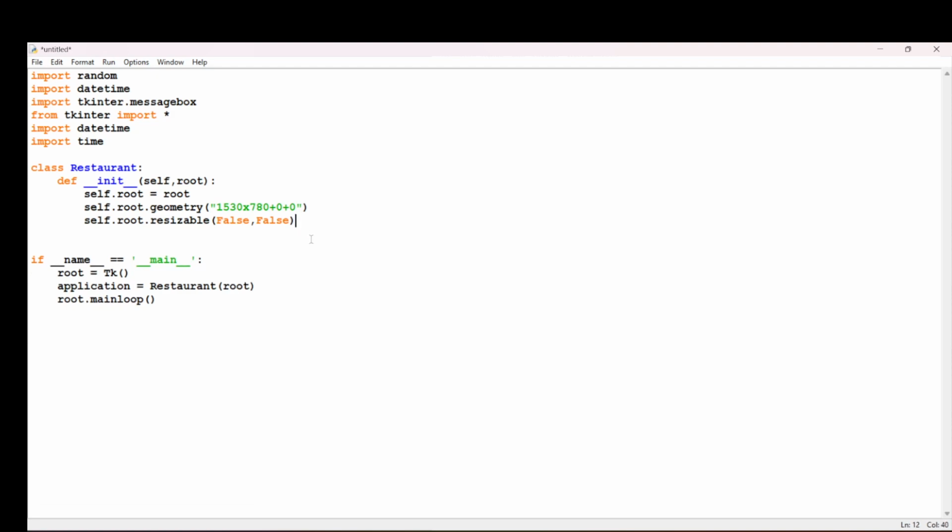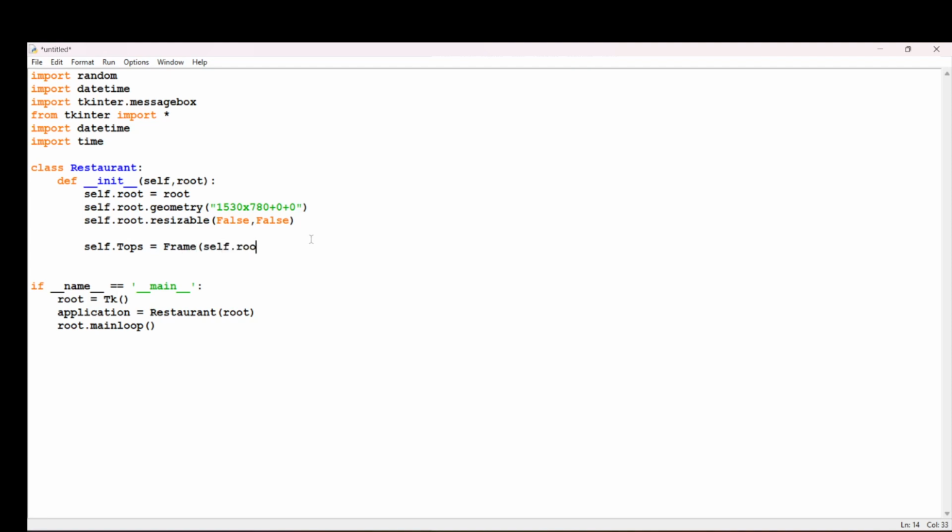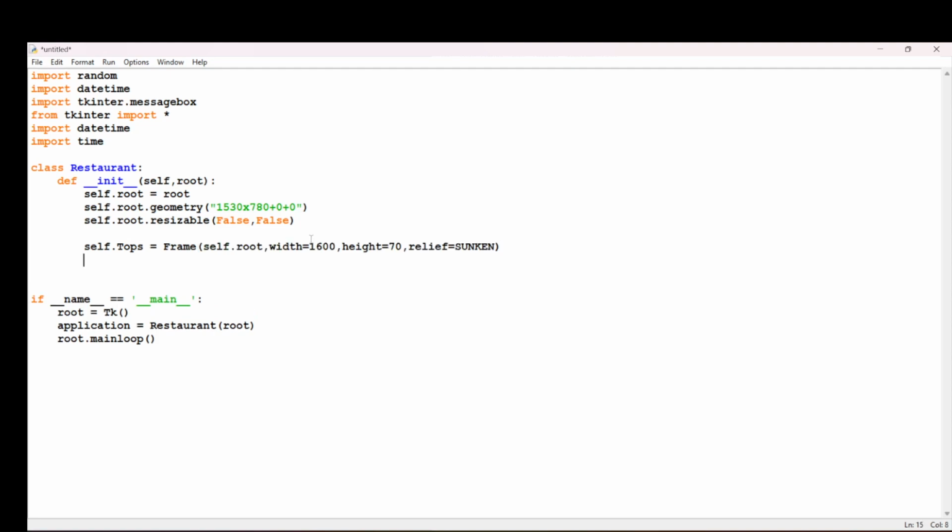Alright, now we can make our frame. We can say self.tops is equal to Frame. Then we can say self.root, and we can put the width is equal to 1600, and the height is equal to 70, and the relief is equal to sunken. Alright, now we made the first frame. We're gonna pack it, self.tops.pack, then side is equal to TOP.